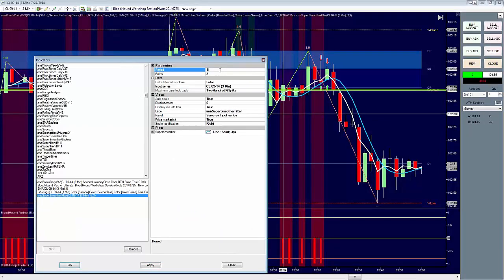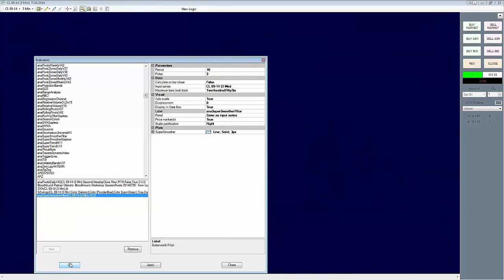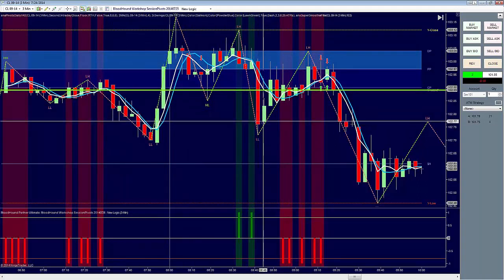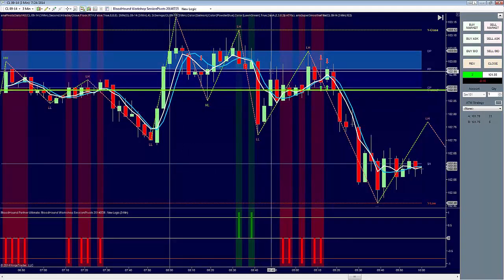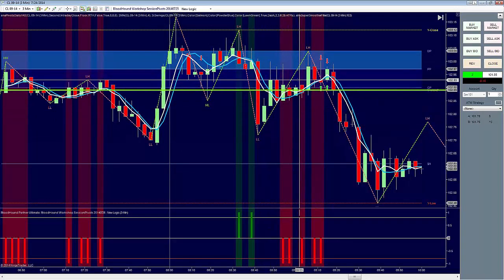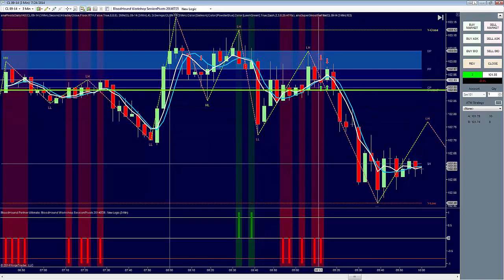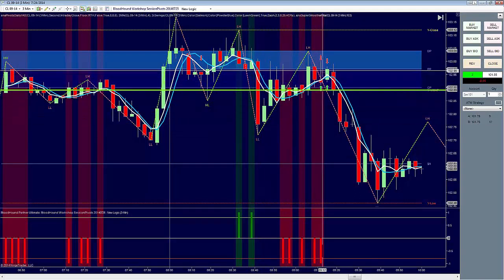Let's change it back to 10. So I kind of like this because it does a really good job of smoothing out price. When I'm trying to show that price is making a pullback, even though we have a bunch of up and down bars, it's kind of going sideways. I want to show the general bias of that leg of the market.